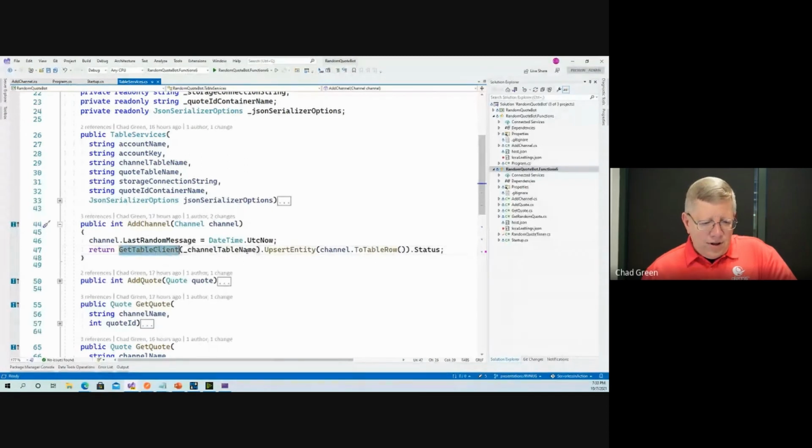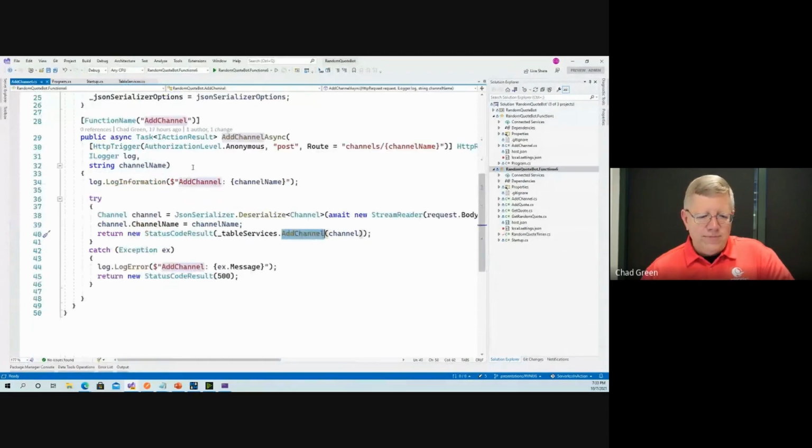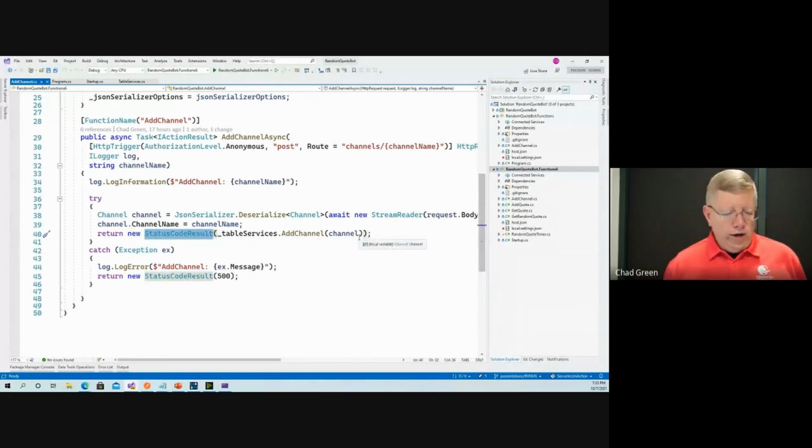So you call the table client, I'm calling upsert entity. It returns a response. Within the response, there is status, which is just an integer value of the HTTP status, right? So I'm actually able to just use that. I return a new status code result, and there you go. It does what you want it to do.